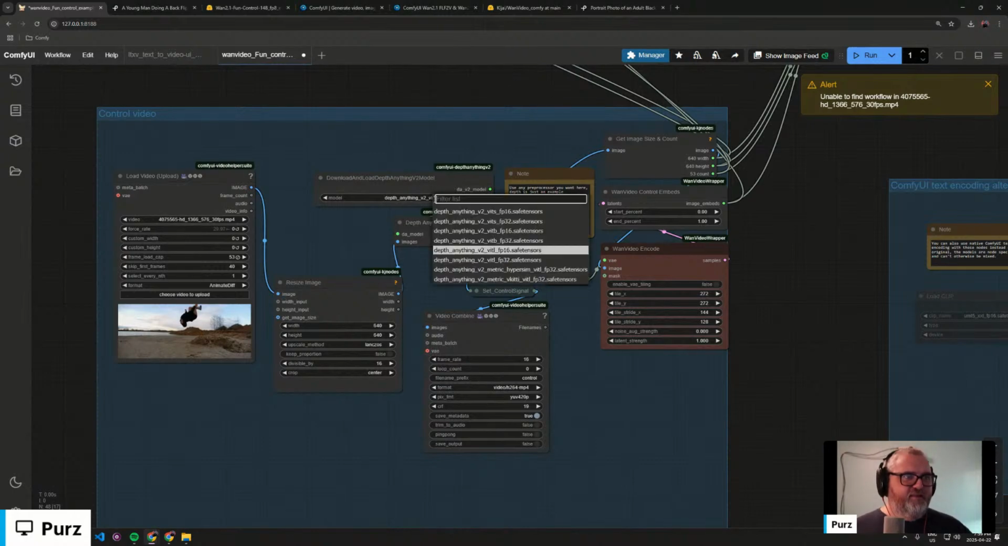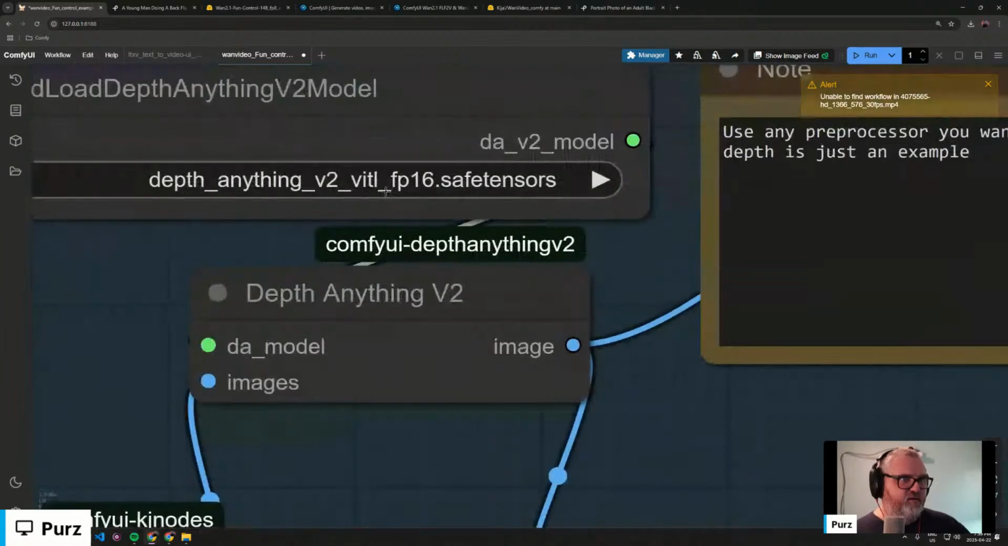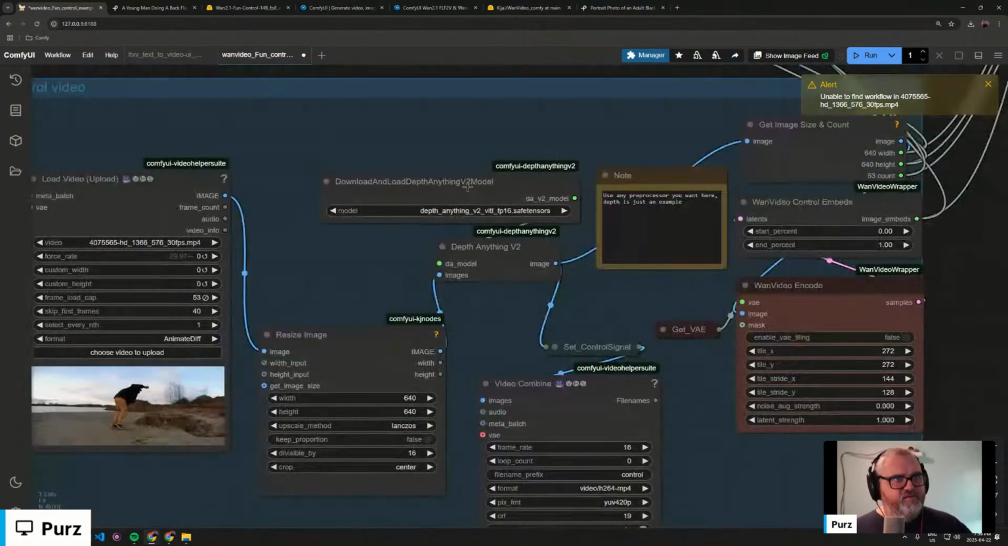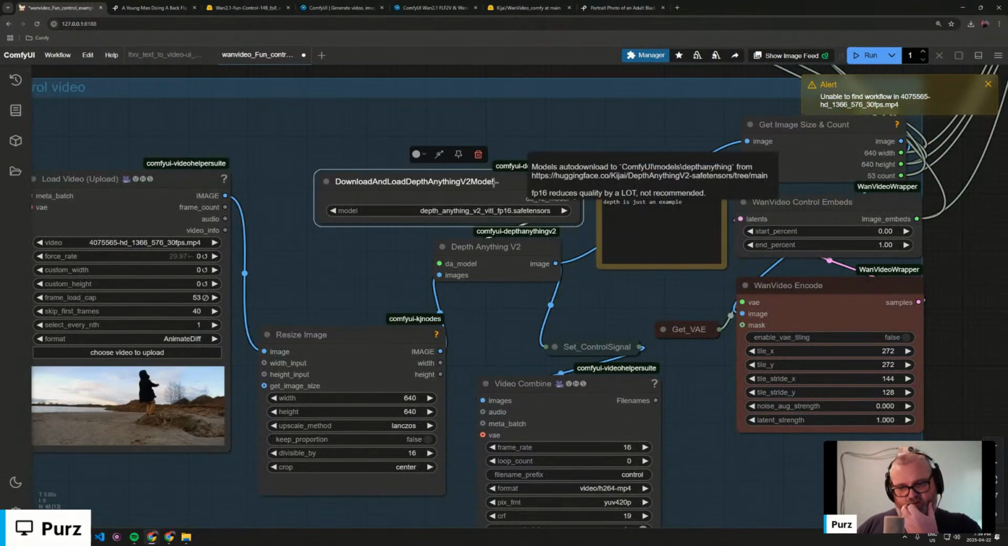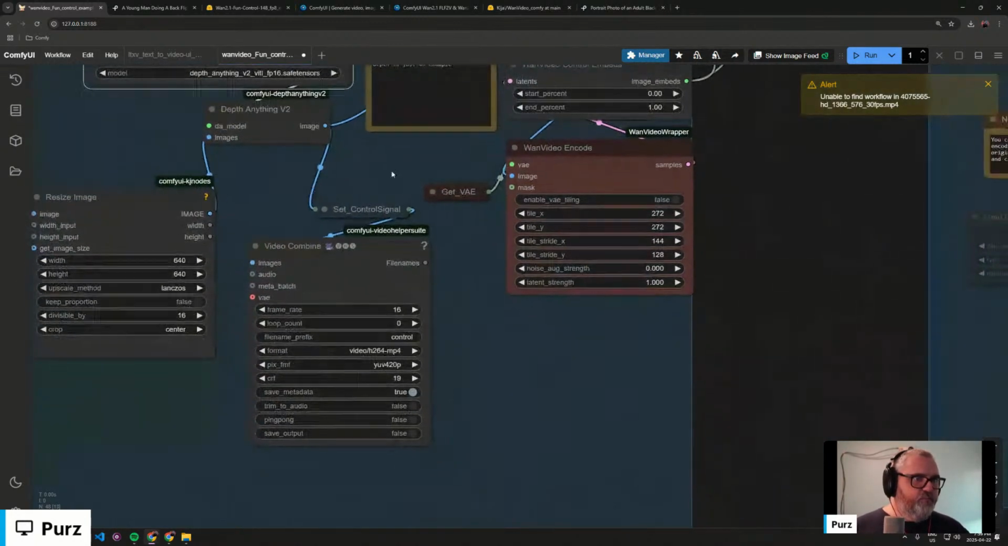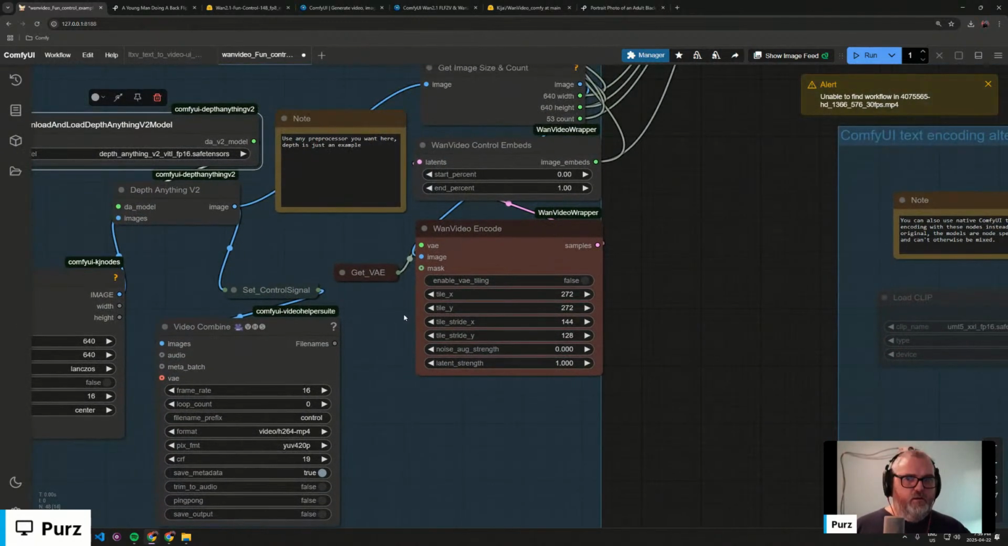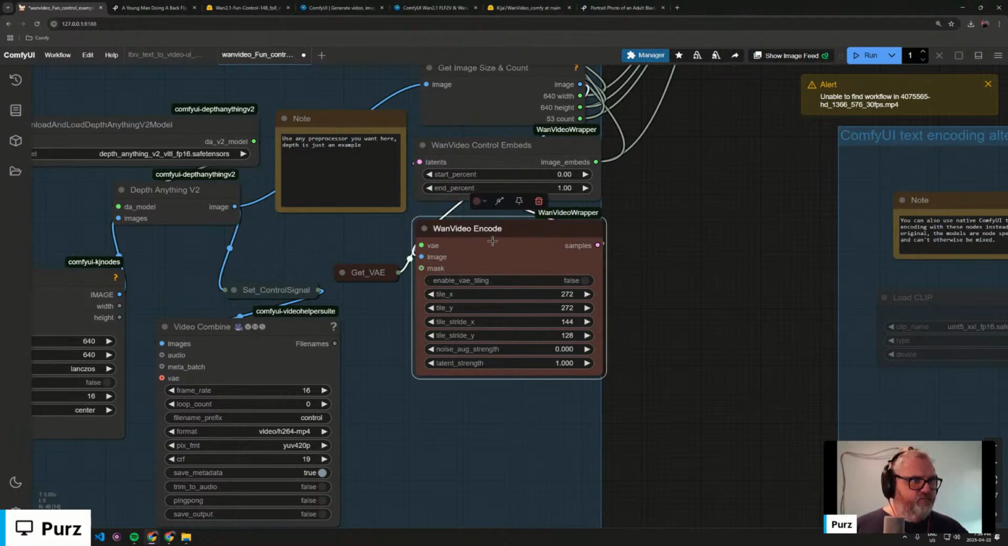Depth anything. I like the VidI or VidL, I think it's called. Yeah, it's already selected. Depth anything, VidL. This node will actually just go ahead and download it for you, which is great. And where to now? One video.